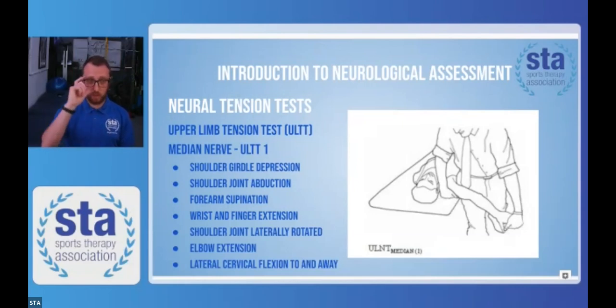All these shoulder ones that we're about to go through start with shoulder girdle depression. On the picture here, the guy is literally pulling down. They're in supine position with their shoulder up against the edge of the couch, and you passively depress the shoulder girdle. You add on and you keep that on. You need to maintain these movements throughout.